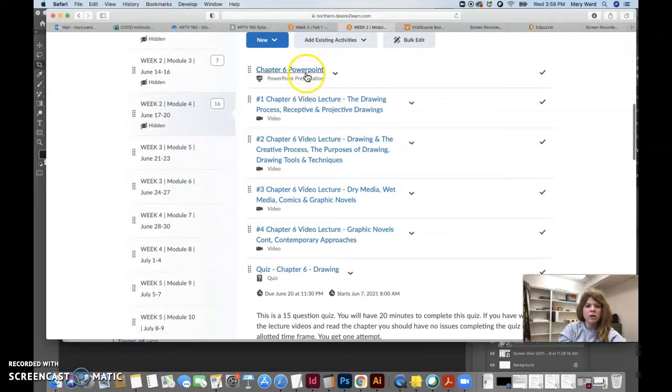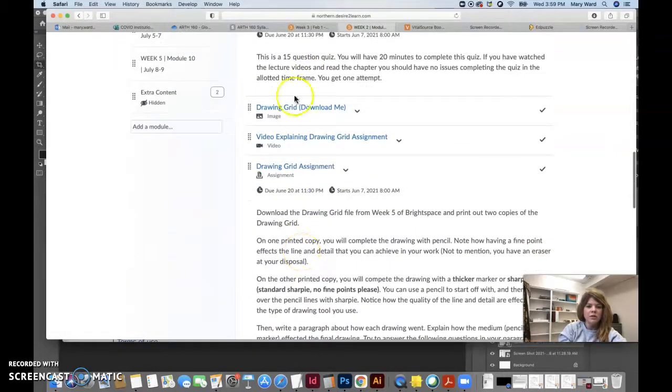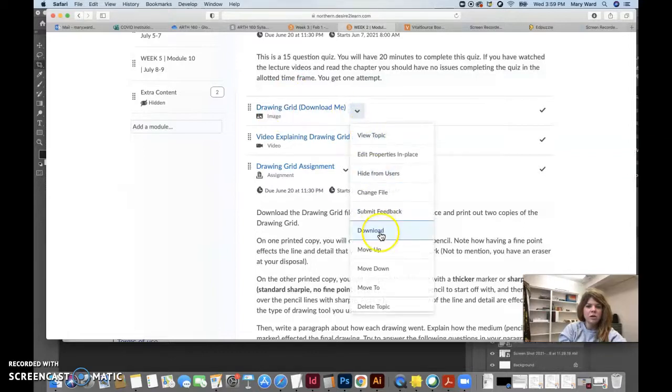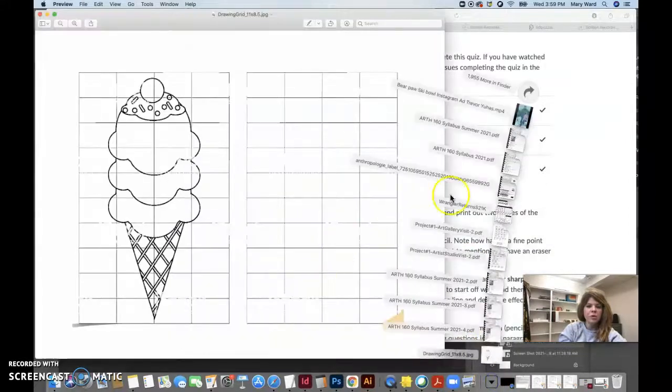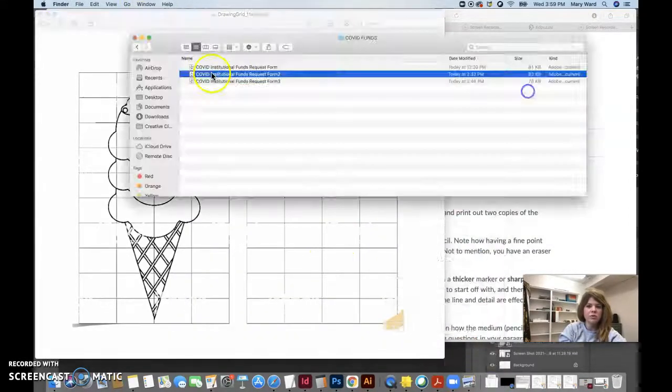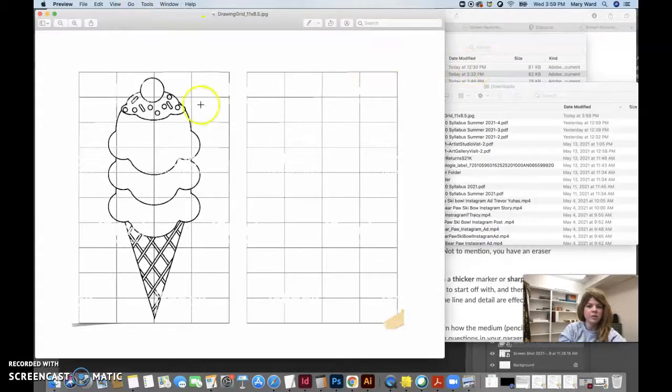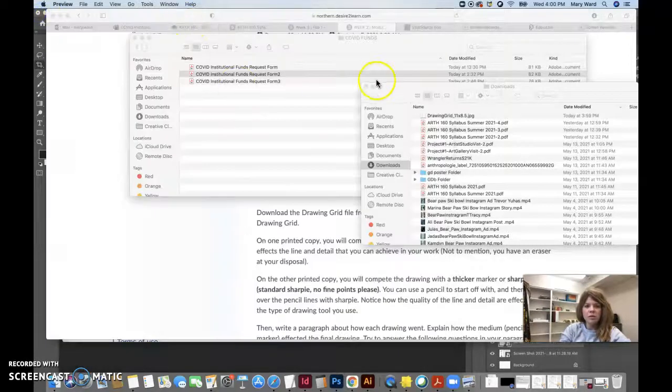So here's the PowerPoint for chapter 6, the lecture videos, the chapter quiz on drawing, and then this is the drawing grid. You're actually supposed to download this. So you click here and push download, and that should go into your downloads folder. If we open it up, you can see it looks like this ice cream cone. Sorry, all this stuff is now popping up. You're going to have to print off 2 copies of these. This should fit on letter size paper, like regular computer paper from your printer. So print off 2 copies and then use that for this assignment.